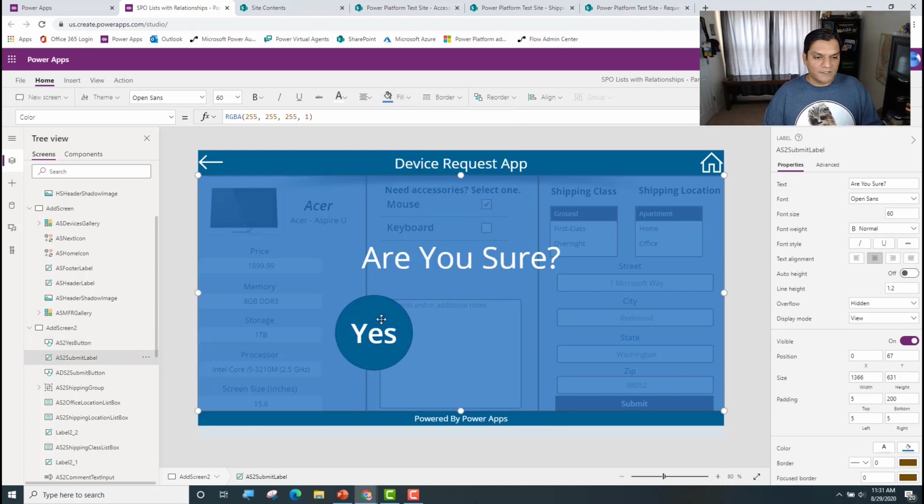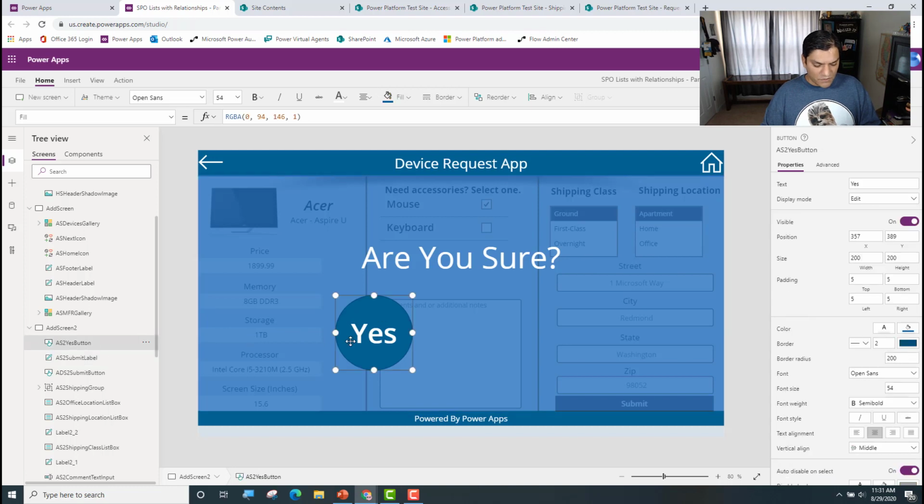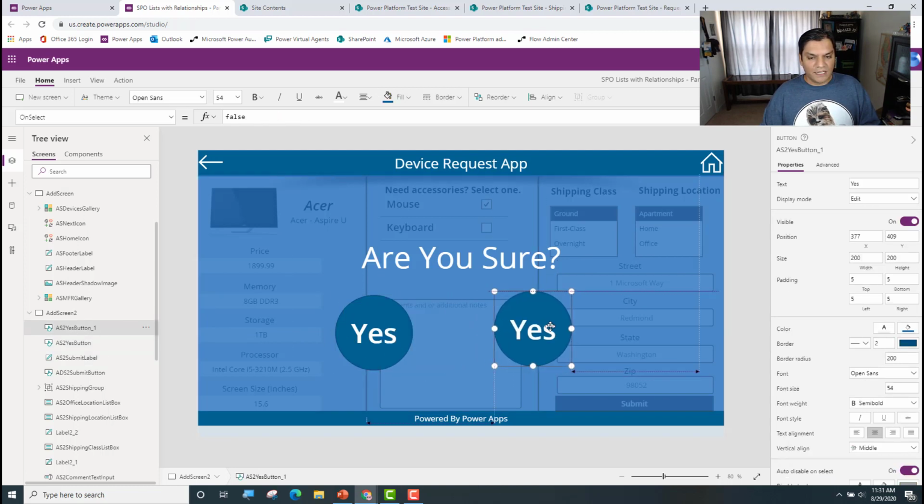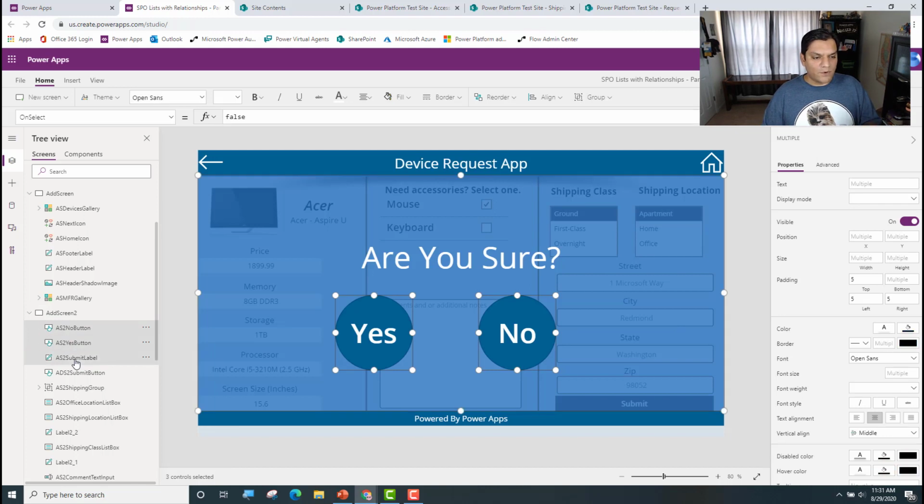I like this. So now since I like this as is, I'm going to Control C this, Control V, and I'll go ahead and make that the no. Change that text to no, or nope. And I think we are in good shape now. So I've got all three of them, this one, the buttons, and the label. Now I'm going to grab all three of them, right click, group it, and I'll call this group AS2, which is add screen 2 submit group.